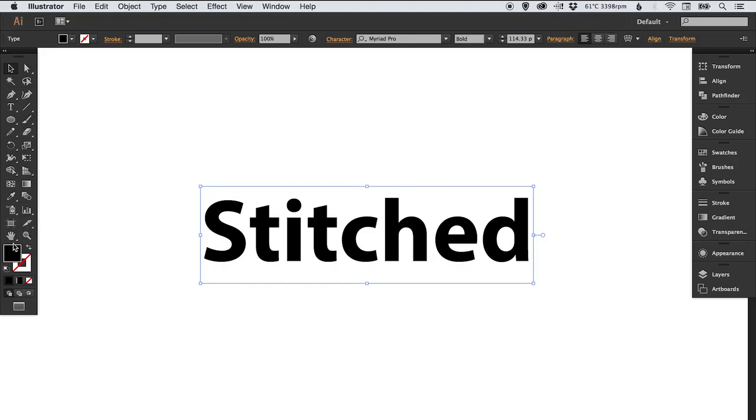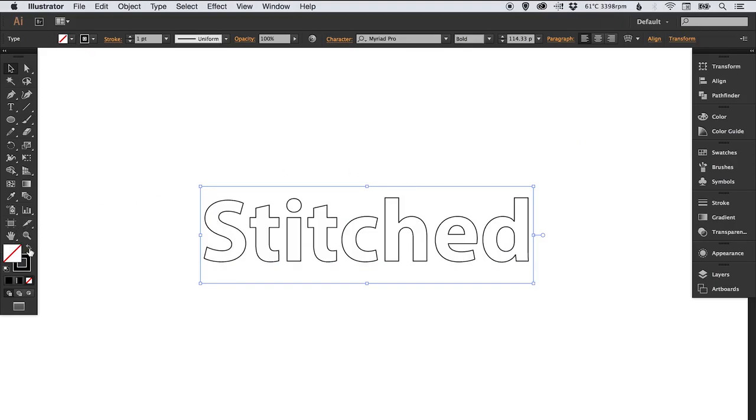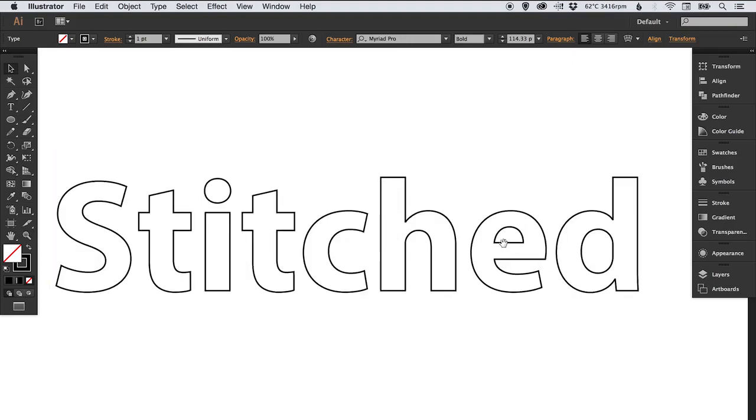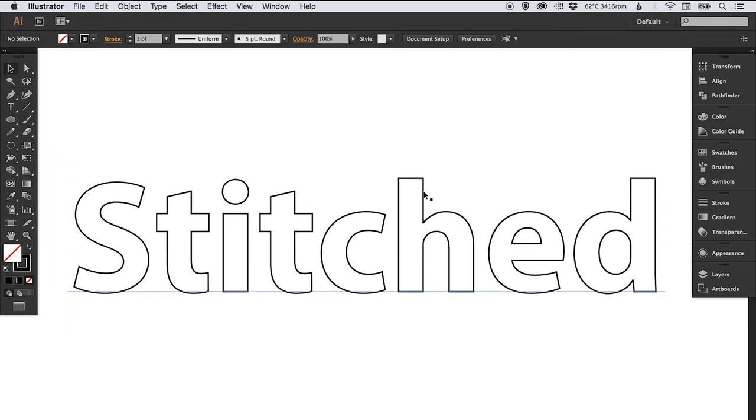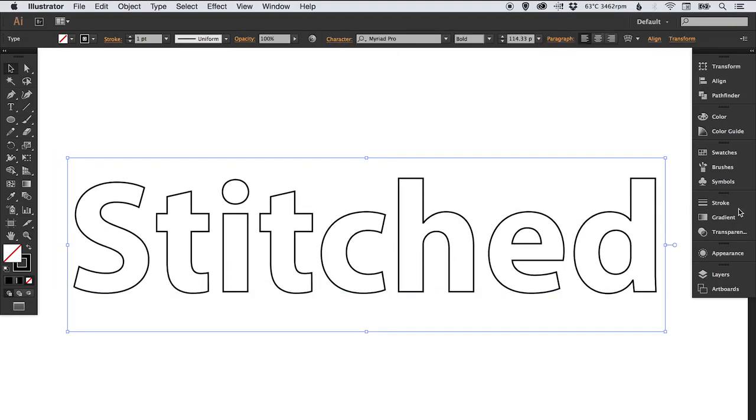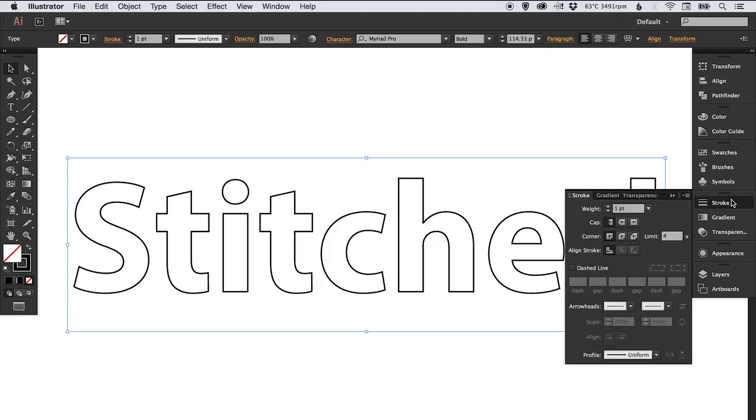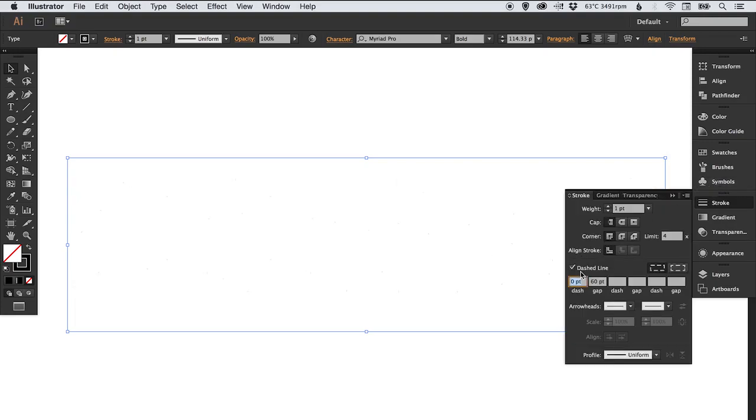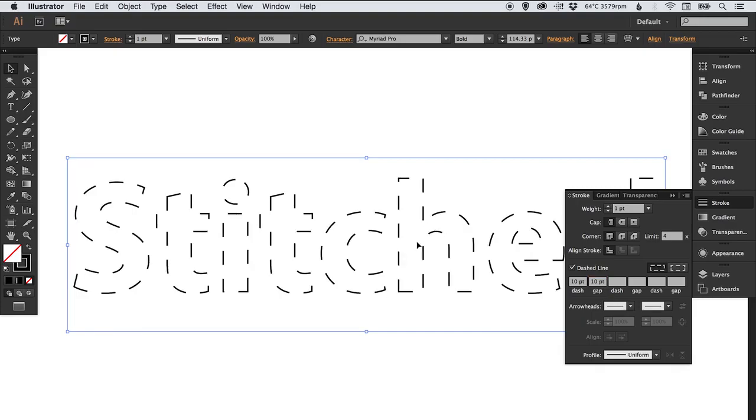Okay, and then what we're going to do is swap the fill and the stroke here. And we'll just zoom in a little bit more. And then with the text selected, we're going to go to the Stroke palette and select dashed line. Okay, and we're going to have the dash at 10 and the gap, let's set that at 10 as well.